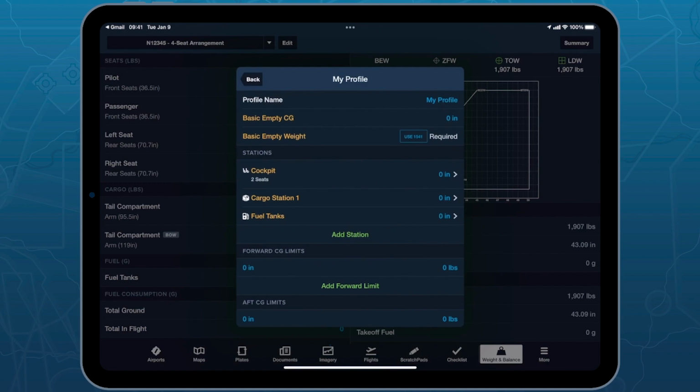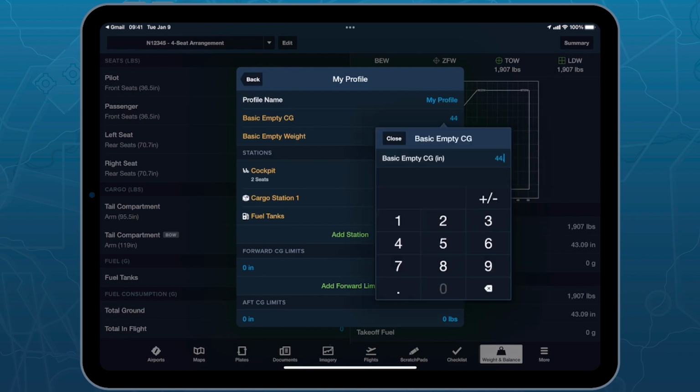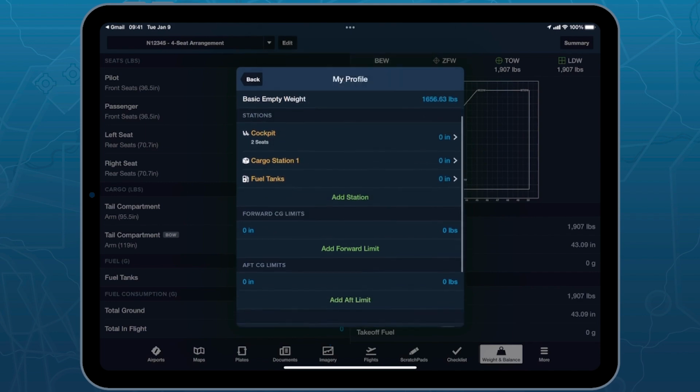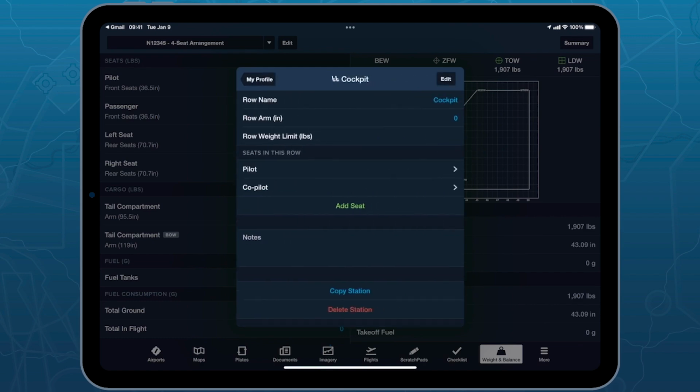Basically, you're going to start with the exact same thing that we did with the template. So you can start with your profile name, the basic empty CG, and the basic empty weight. From there, you're going to move down to the stations. So we've got a few that are already in there right now. You can see that these stations are yellow because you don't have the data input in there yet. So you can click on or tap on a station, add a row name, the row arm, and any weight limits.